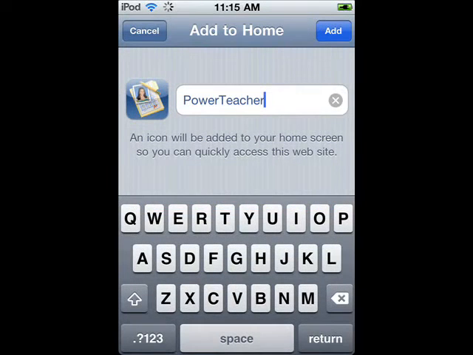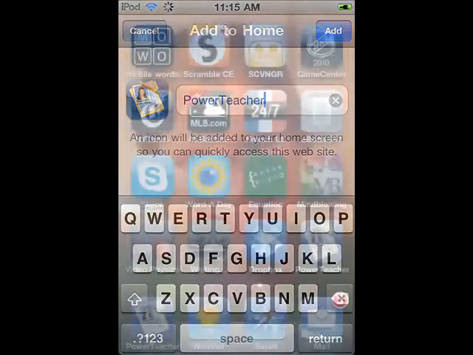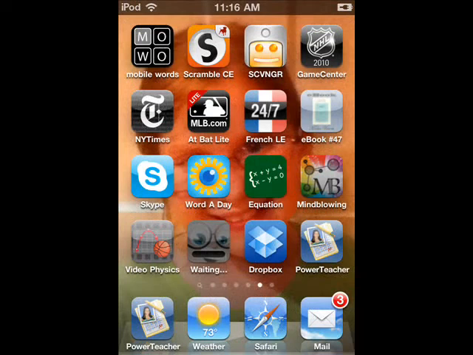All right, so once I press that button, what comes up is a little dialog window that says Add to Home. It gives a little icon that's going to show you on your iPod home screens, on the touch screen itself, and then you just call it whatever. In this case, I labeled it Power Teacher. It makes sense for me. So then once you click Save, it adds that icon to your screens.